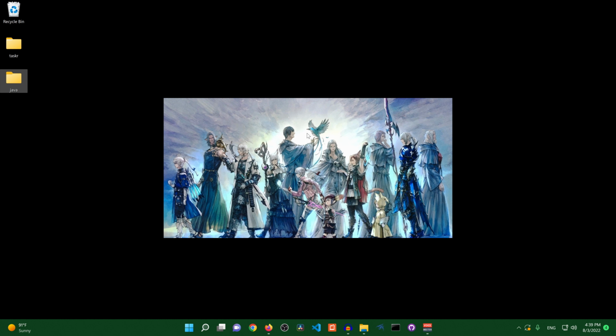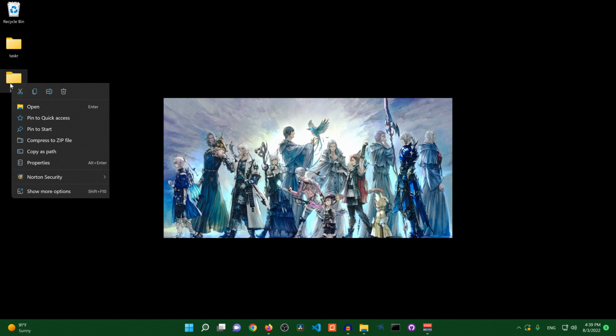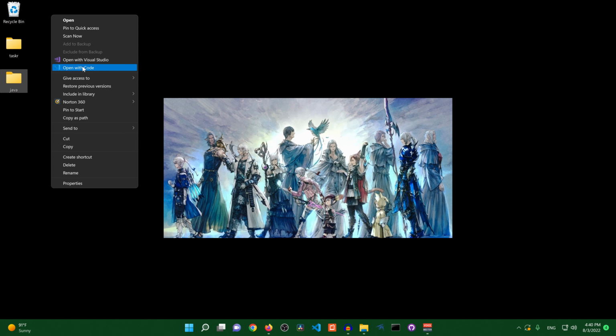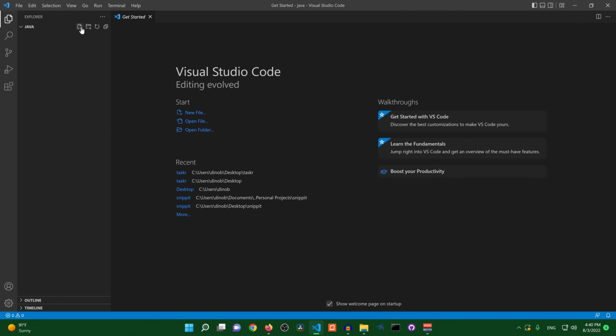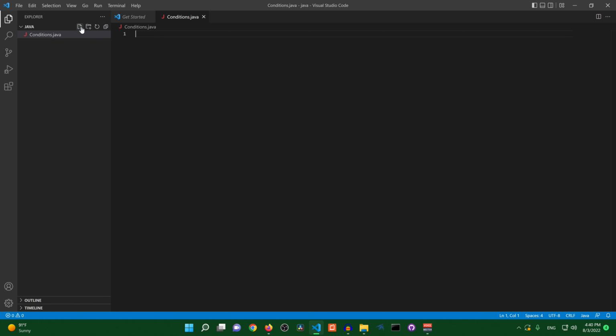Okay. So the first thing that we're going to want to do is open up our IDE. So I'm going to right click my Java folder and open it with Visual Studio Code. And let's make a new file. I'm going to go ahead and hit the plus sign, and we're going to call this conditions.java. Let's go ahead and make a class. I'm going to call this class conditions as well. And if you've ever written a main method before in Java, that's what we're going to need. So say it along with me, everybody. Public static void main(String[] args), and we have our main method.